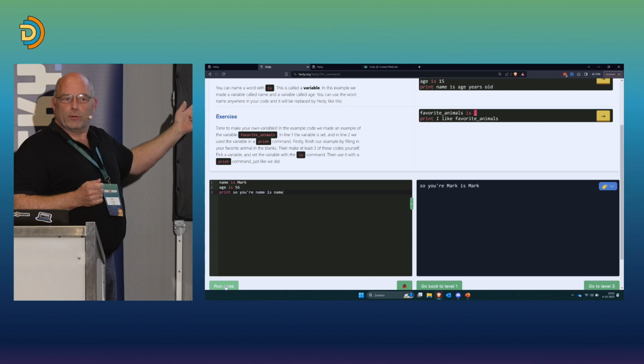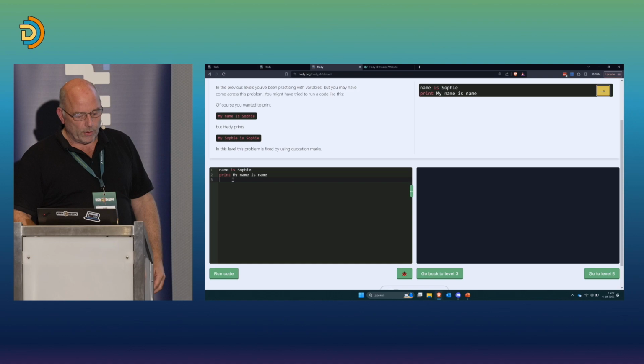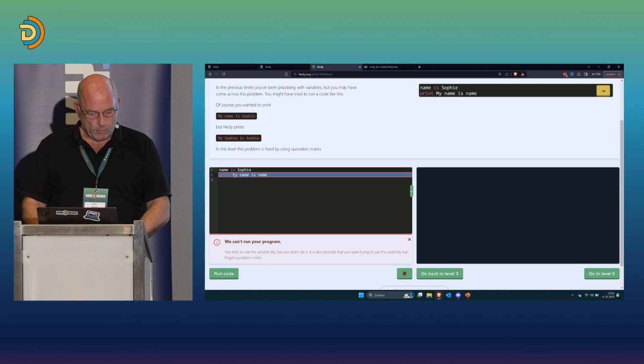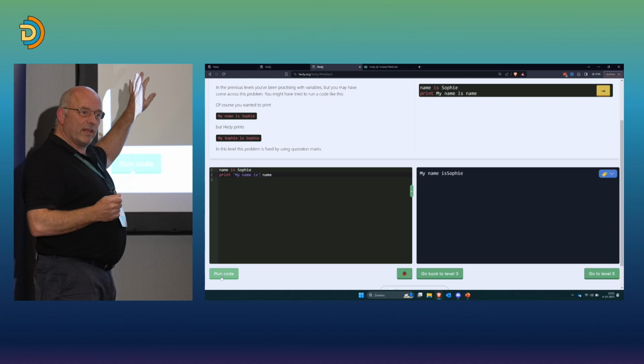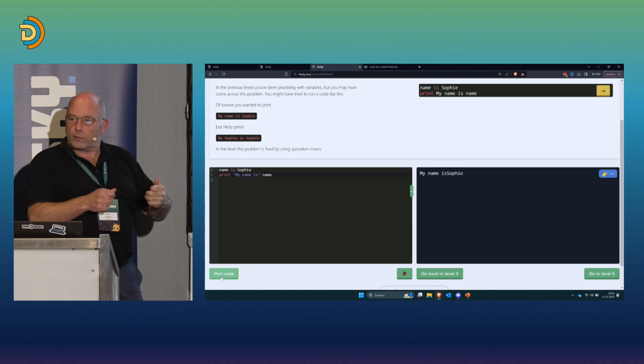So in the next level, we introduce a solution to a problem they encountered themselves. Name is Sophie, print my name is name, no longer works in this version. You'll probably even get an error, because you try to use a variable, but it's no longer possible. Now I have to write my name is name, with quotes. Everywhere I want text to be text, I have to put quotes around it. This is the first syntax we introduce. And it's necessary because they wanted to do something that wasn't possible as of yet.